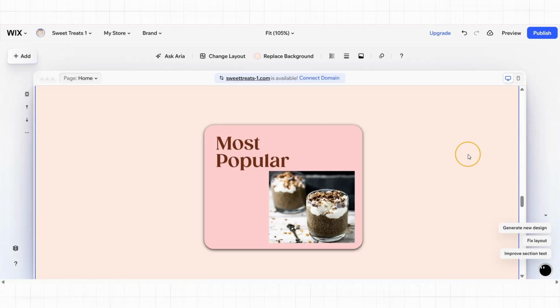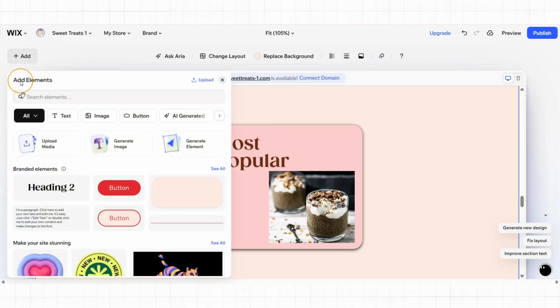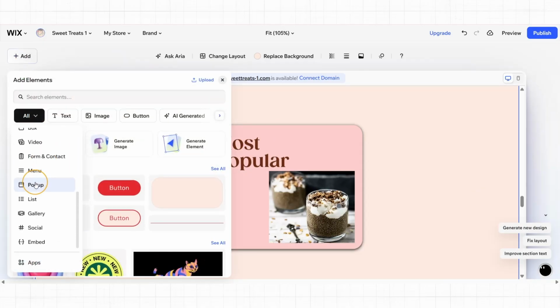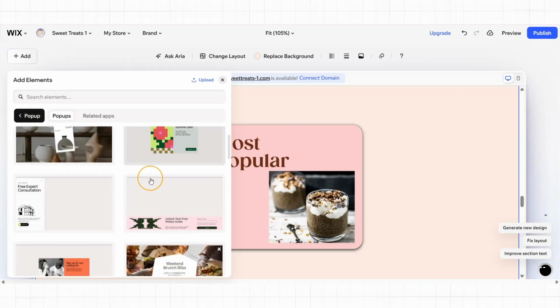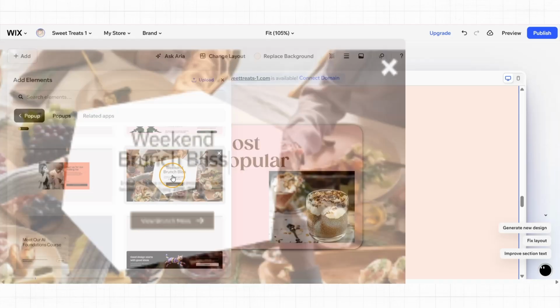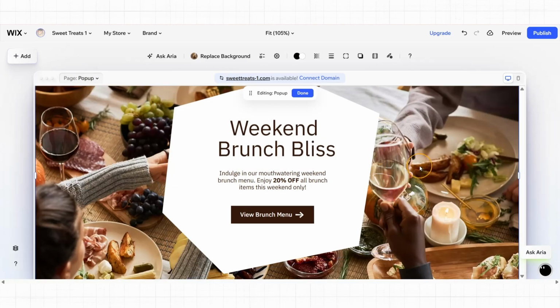Today we are going to learn how to add and customize pop-ups for your Wix Harmony site. Let's get started. To add a pop-up, go to the Add button on the top left. Go to All and look for Pop-up. Select from the designs here that you'd like to use. Once you find one that you like, click on it and it will automatically be added to your page.